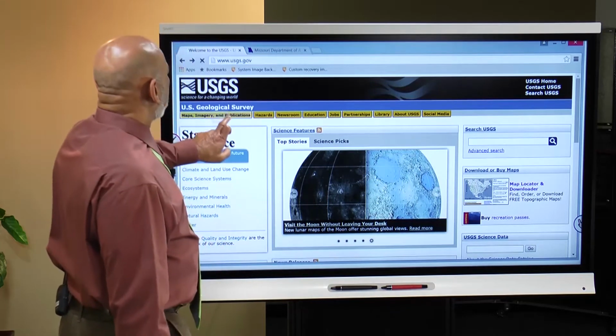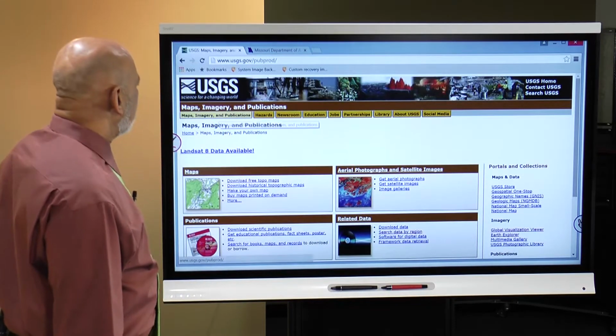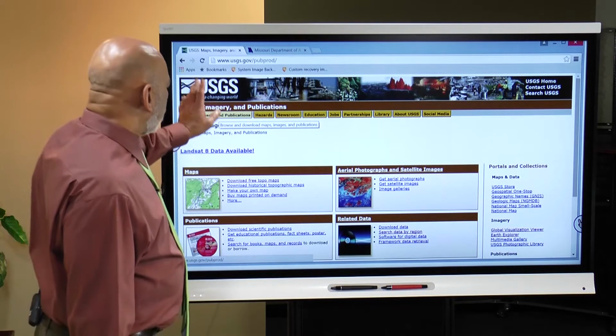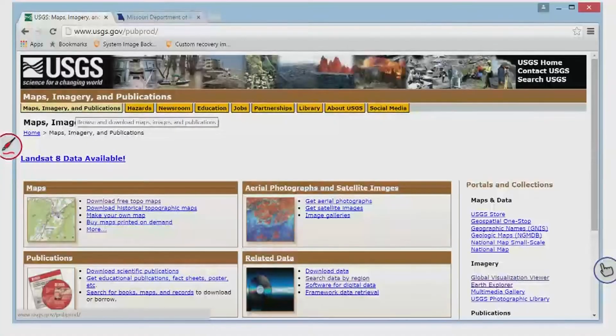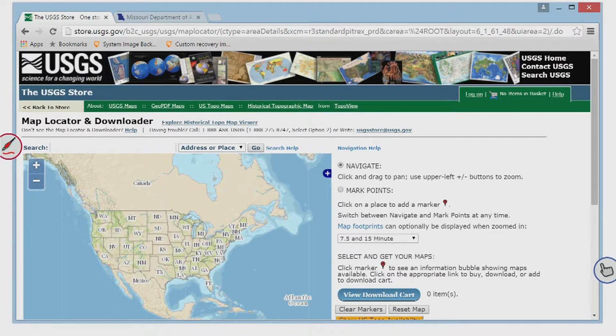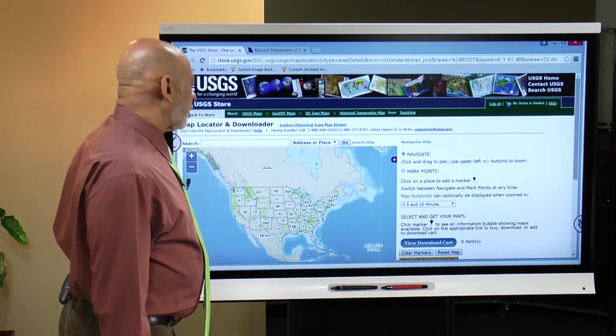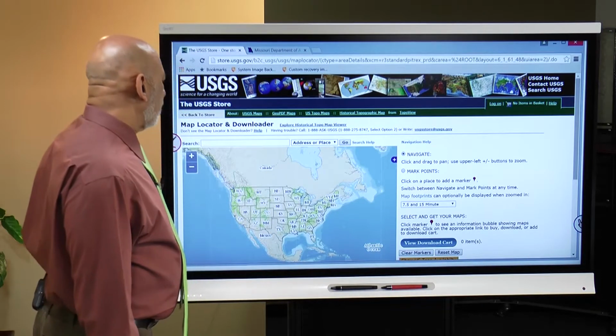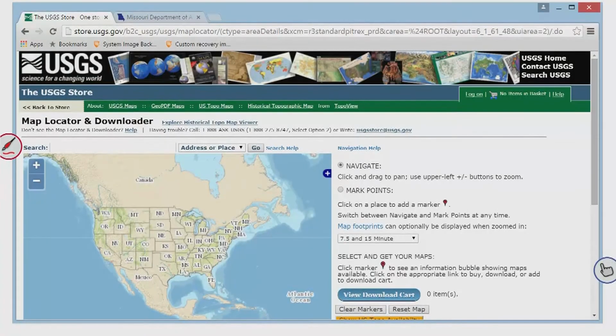So I'm going to click on Maps, Imagery, and Publications, and you'll see this section on downloading maps, printing maps on demand, historical map data. You can even make your own map where you select an area, and you can download things like satellite images, aerial photographs, and so forth. So I'm going to click on Download Free Topo Maps. And it brings up a search facility, and I'm going to first start by double-clicking on Missouri.